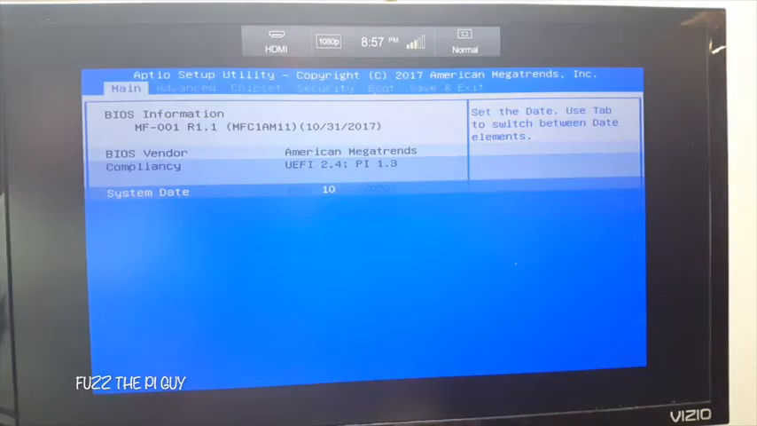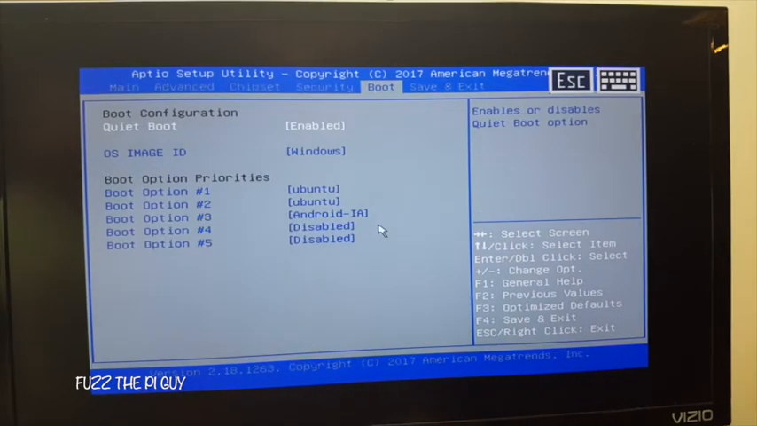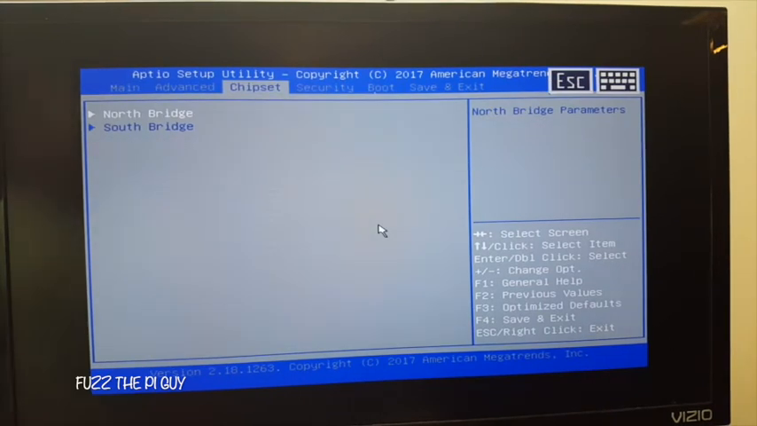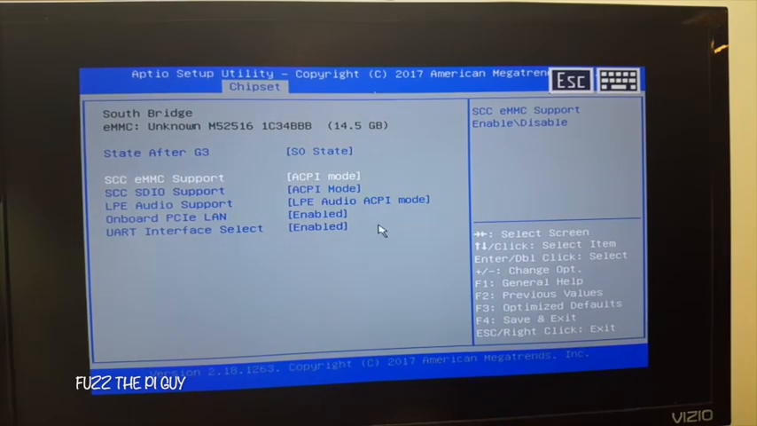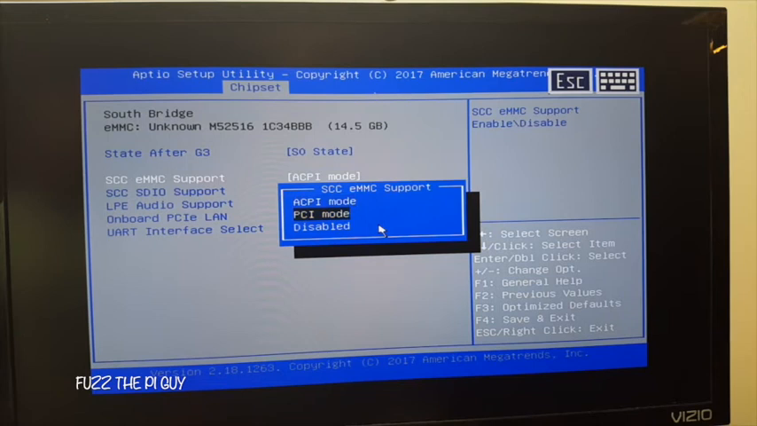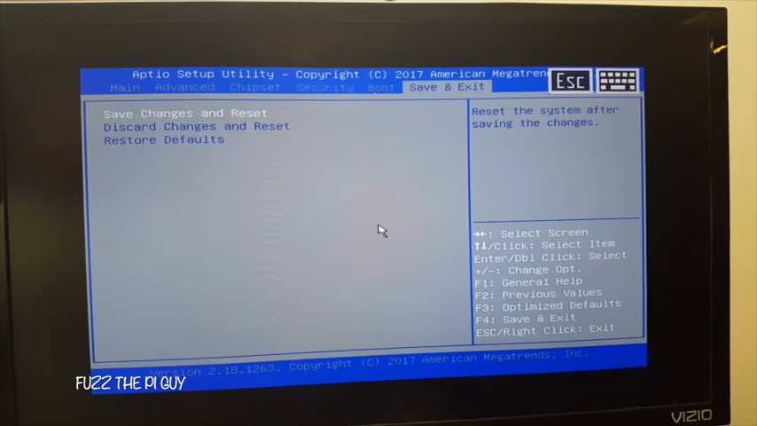So once it comes up, we need to hit delete to get into the BIOS. And now we need to go to the chipset, hit the down arrow, click on the south bridge, come down to SCC eMMC support. In the ACPI mode, we need to click on enter and change that to PCI. Hit exit to go back. Go over to save and exit. Yes.